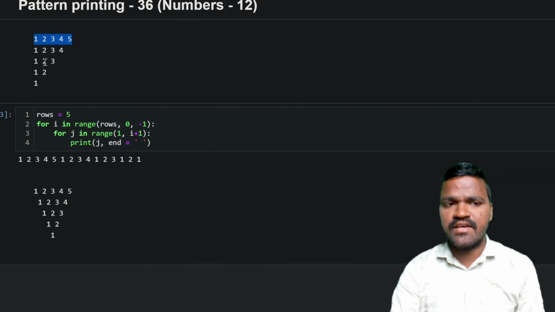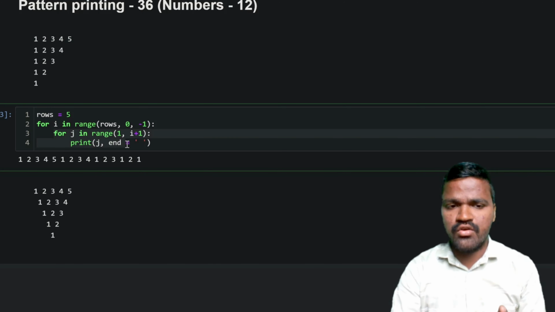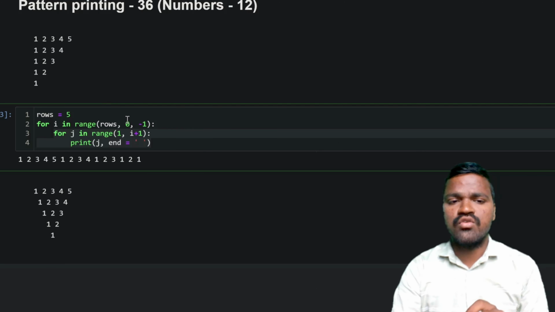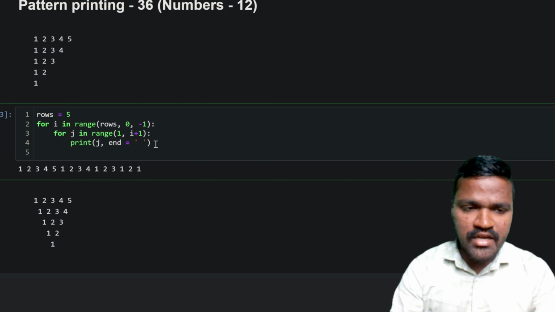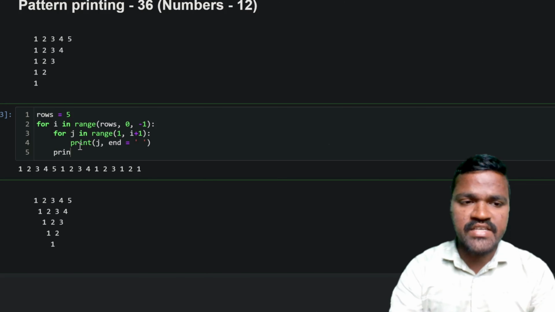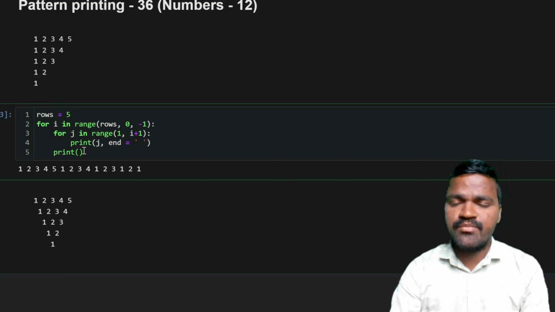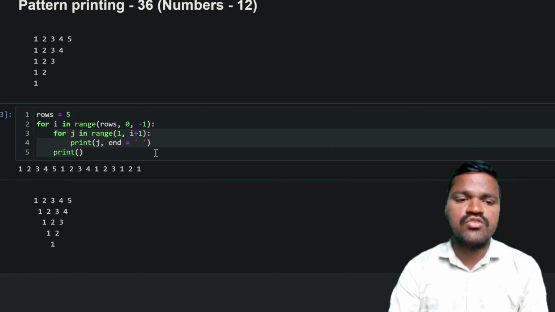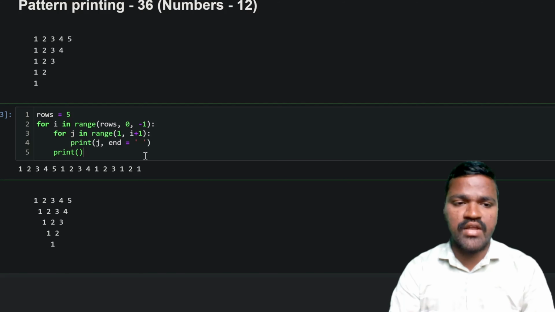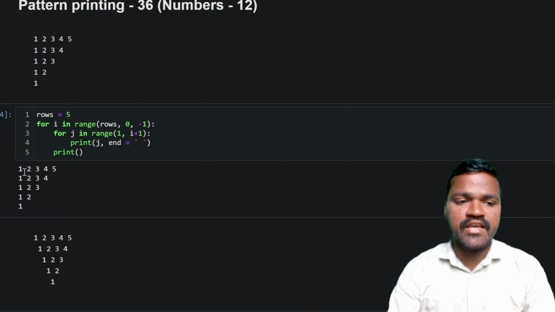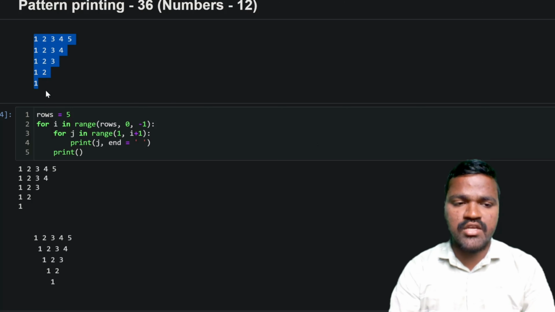If you carefully see here, after completion of this inner for loop, we need to get a new line in order to get every row. So for that reason, after completion of this inner for loop, I will mention a print statement. I will simply write print, because by default the end parameter has a new line character, and that will give a new line after completion of the inner for loop. If I execute this, I get this result, this pattern. You can compare this pattern; we have actually got this pattern.